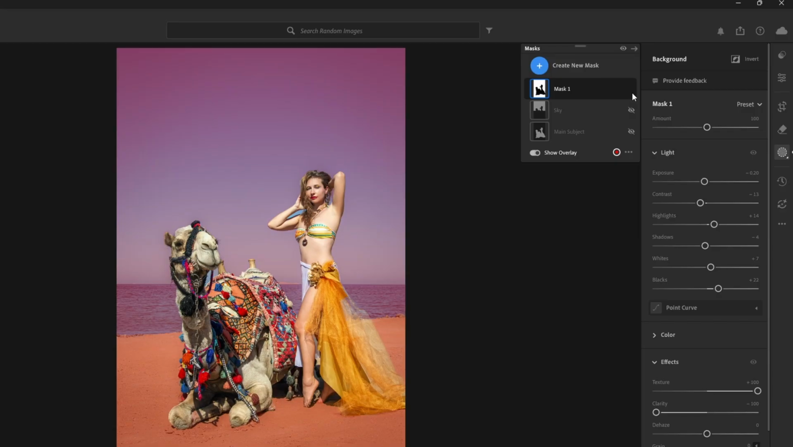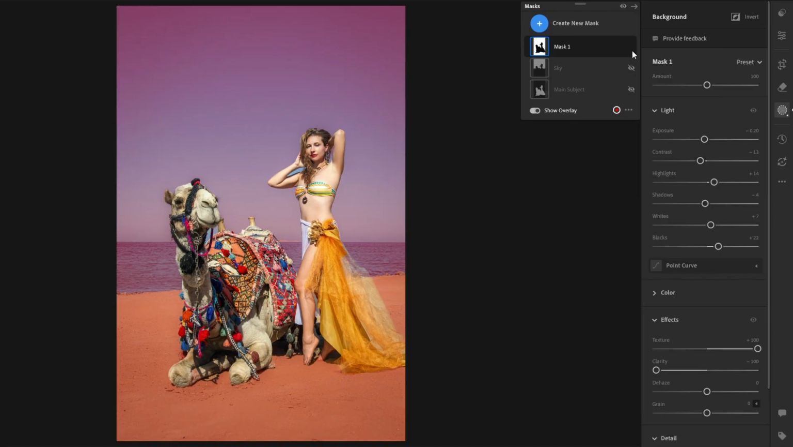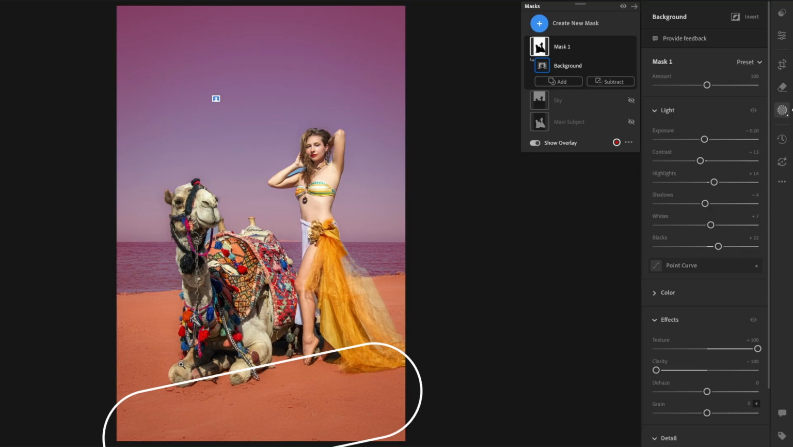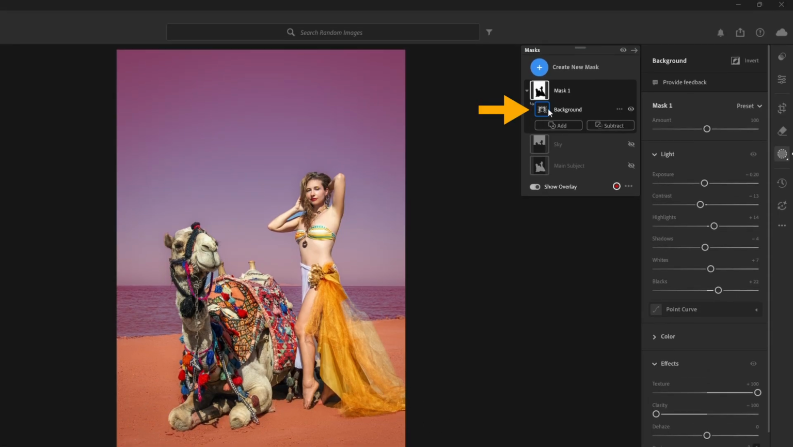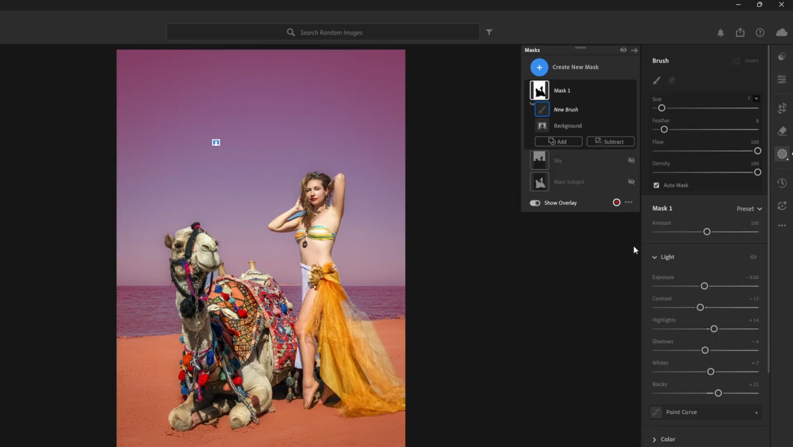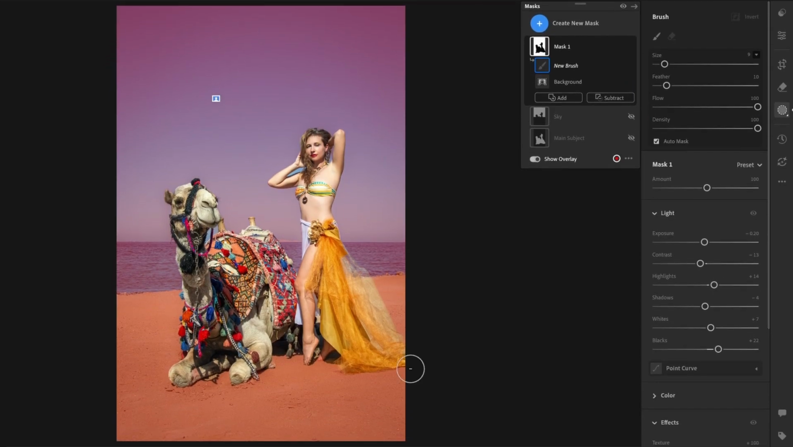Now, suppose you want to remove part of a mask. For example, deselect everything in front of the subject. Select the mask layer. Click Subtract and choose the brush tool. Next, adjust size, feather, flow, and density. Now, paint over the area you want to remove.